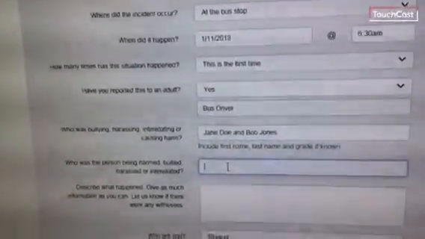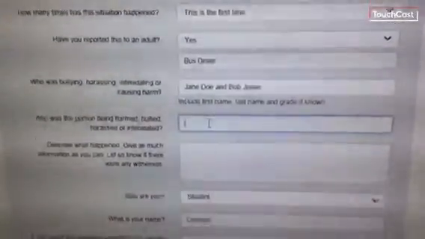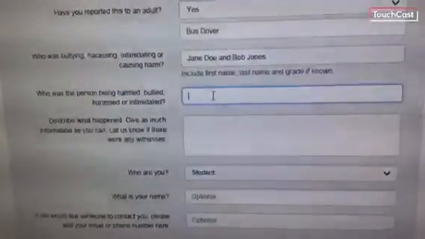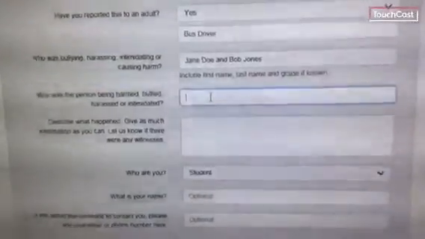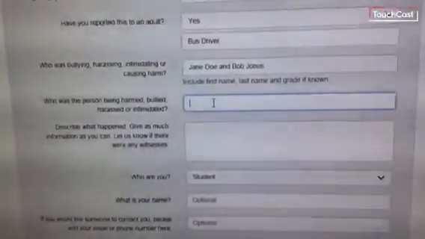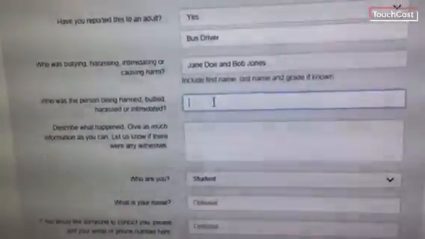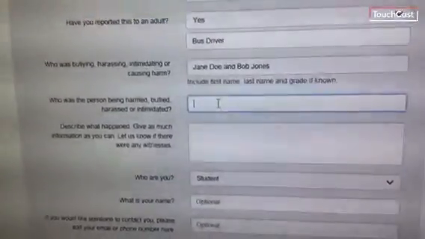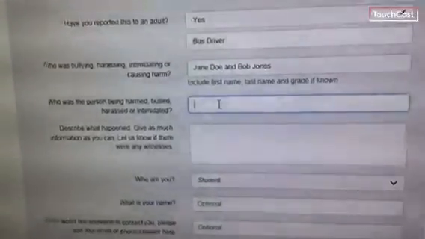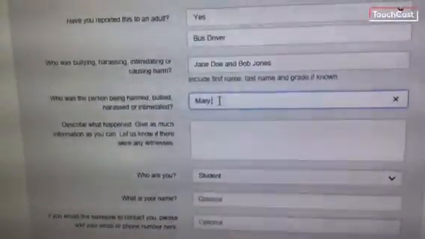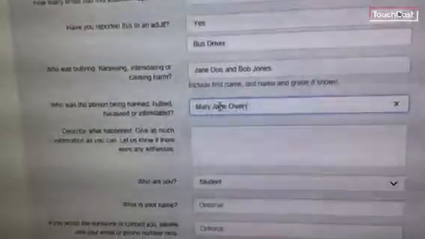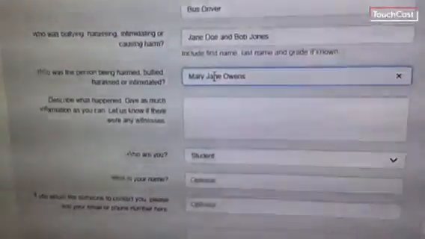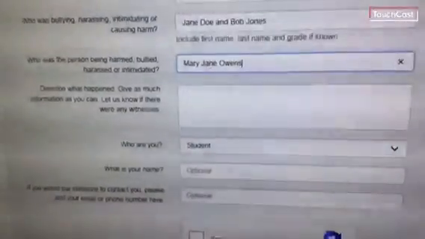The next question, who was the person being harmed, bullied, harassed, or intimidated? So you would type in that person's name, because it does not necessarily have to be you, because someone could have reported this incident for you because they observed the behavior. So let's say that Mary Jane Owens was the student being harmed, bullied, harassed, or intimidated.